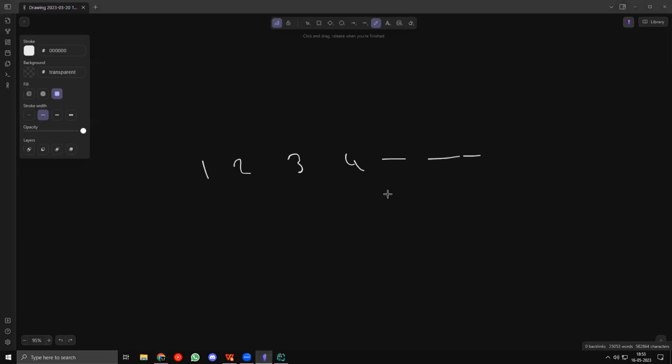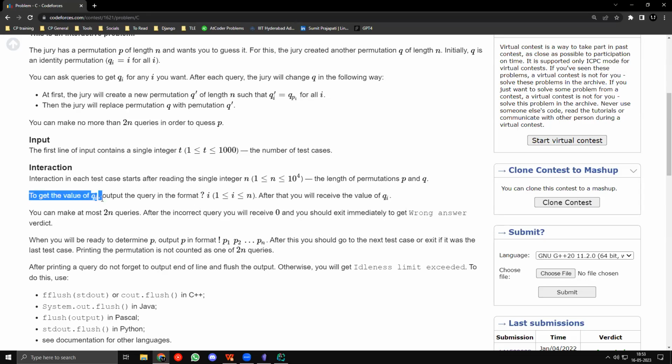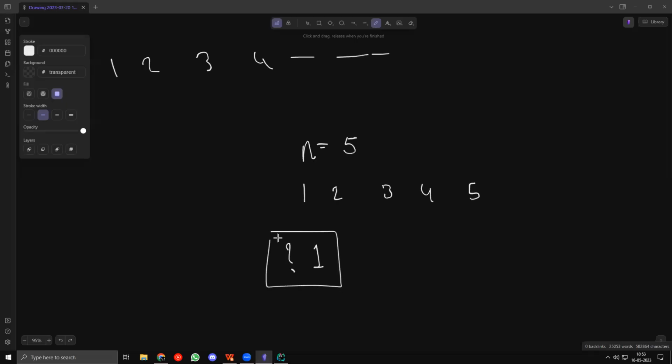So for example, let's say I have n equal to 5. That means my Q will be 1, 2, 3, 4, 5. Now I'll ask a query for 1, right? That would mean that I output question mark 1. You can see that in the format, they say to get the value of Q_i, output the query in the format question mark i. And this will tell you the value. This will tell you 1.